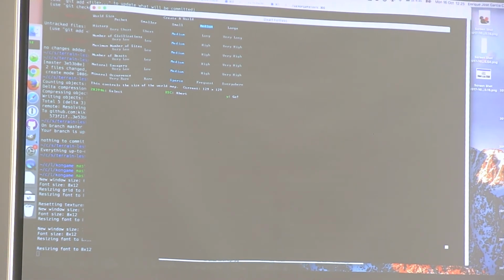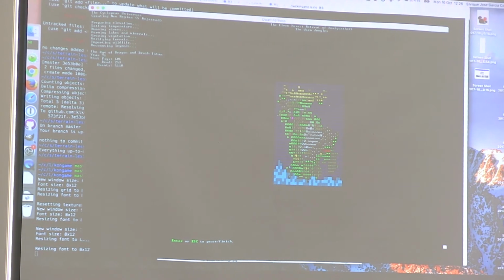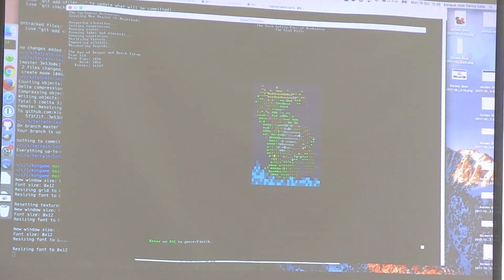Okay, now I have to choose the size. In order to make it quick, I'm going to choose smaller. And press Y, because that's obvious. Okay, so now the game is generating basically the equivalent of Middle Earth from Lord of the Rings.